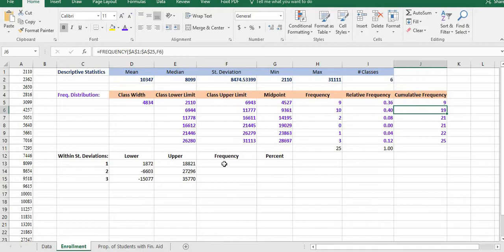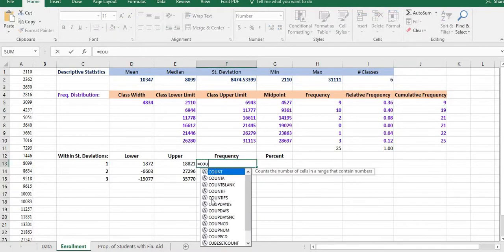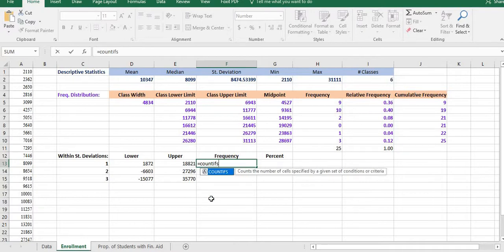So if you don't want to have to do subtraction, you can use another formula in Excel called COUNTIFS. COUNTIFS is for multiple criteria. You don't use this if you only have a single criteria. For this one, I have more than one criteria, because I want it to be between these two values.